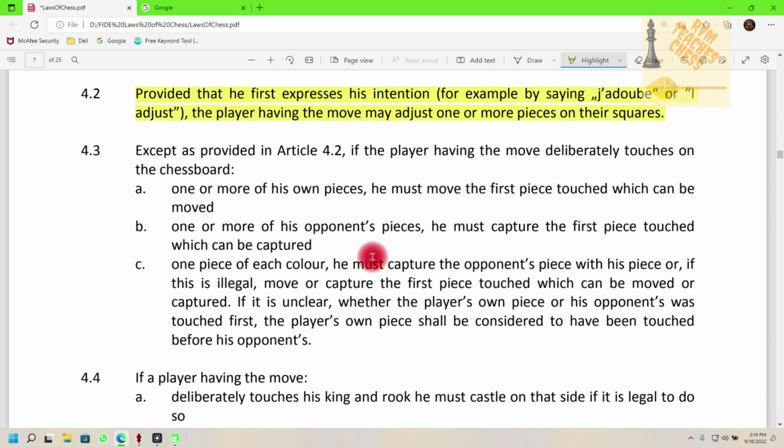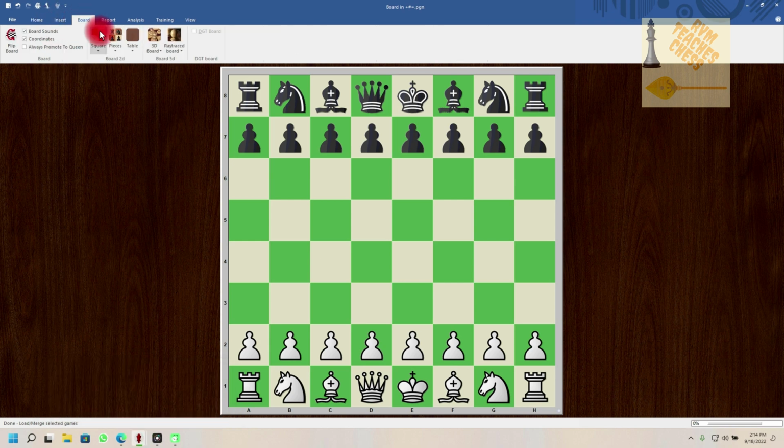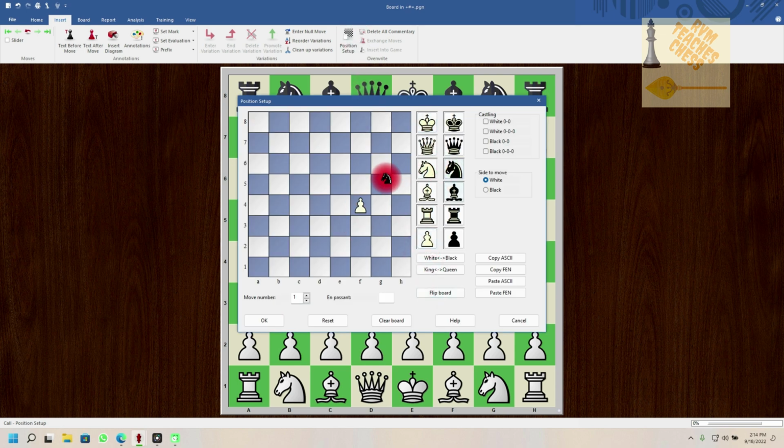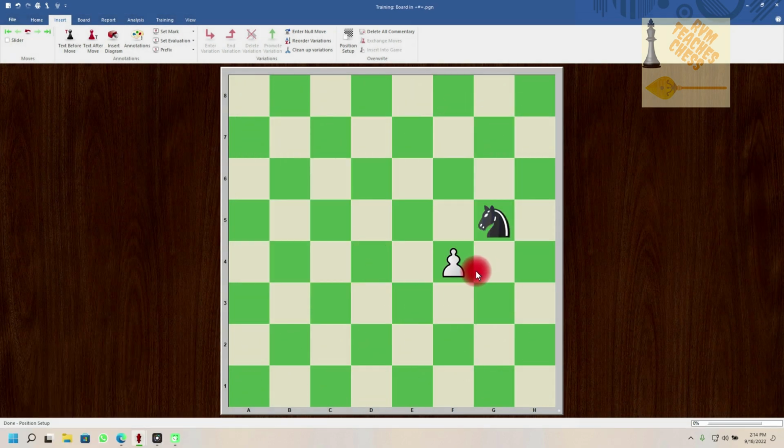Also, do remember, I'll show you a position. Imagine that you have got such a position and you are playing white, and by mistake you touch this black knight. It means that you have to capture this knight with any of your pieces in case there is a legal move available to do so. In this case you can. Even if it is a blunder, you will have to play that because it's called the touch move rule. So you will have to play f takes g5.